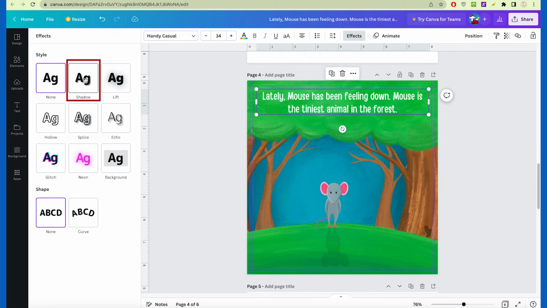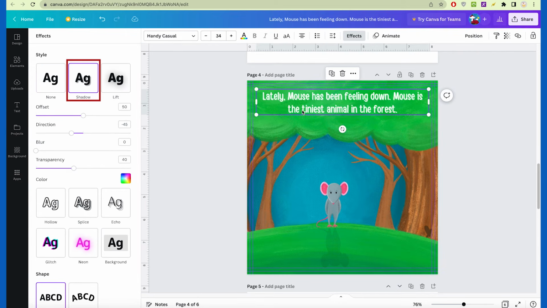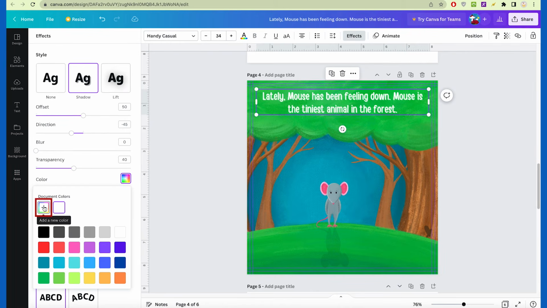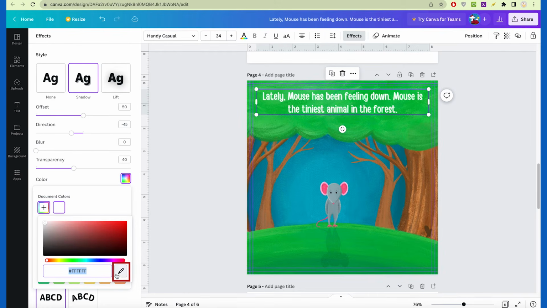One is you can add a drop shadow. I wouldn't really need it for this page, but sometimes the background might be a little bit busy, and so you just need the text to stand out a little more. What I like to do is click on Color, click on Add a New Color, and then use the eyedropper to select the color that's right behind the text, so it would be like this green.